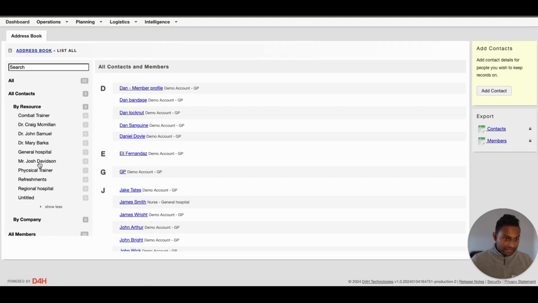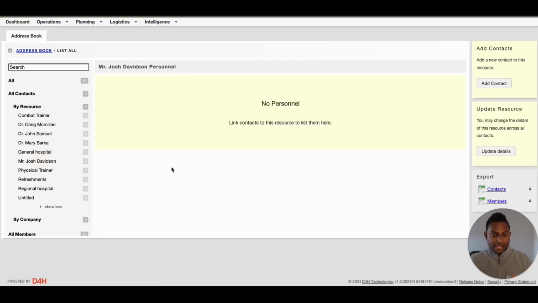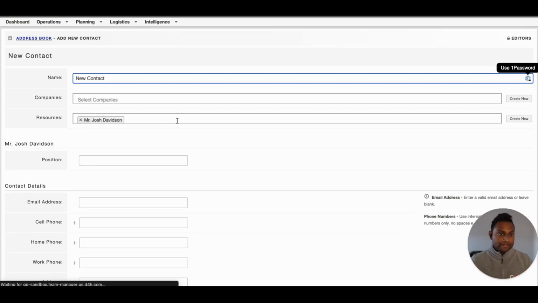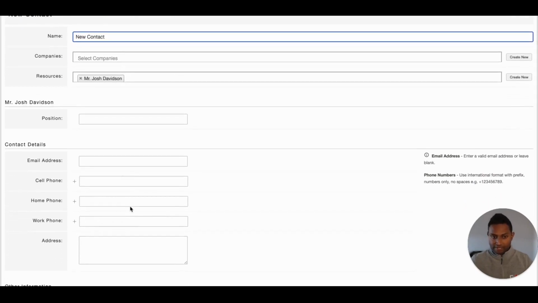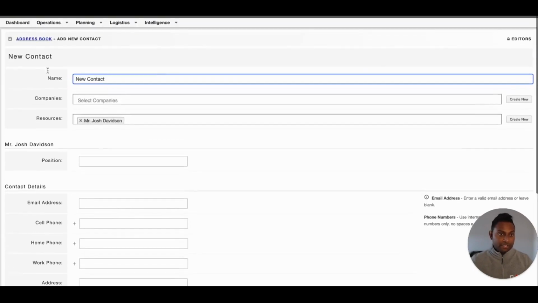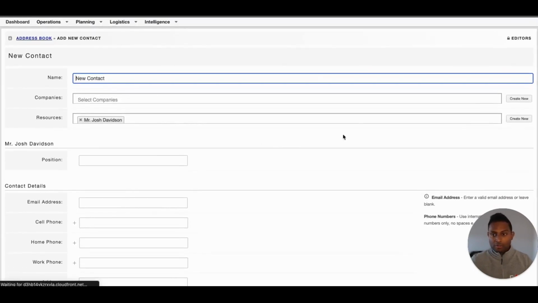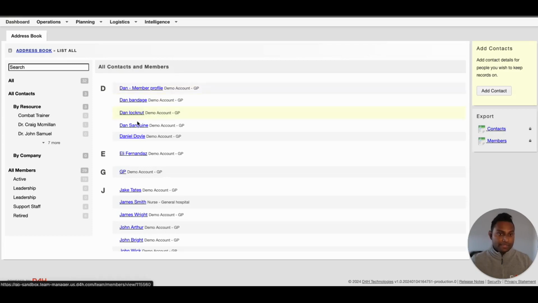So let's take the resource that we just added, and from here you could go into Add Contact and start adding the contact information. Once the information has been saved, you will be able to access all their contact details from the main address book, and you will also have options to export contacts as well as your members' information from these options.